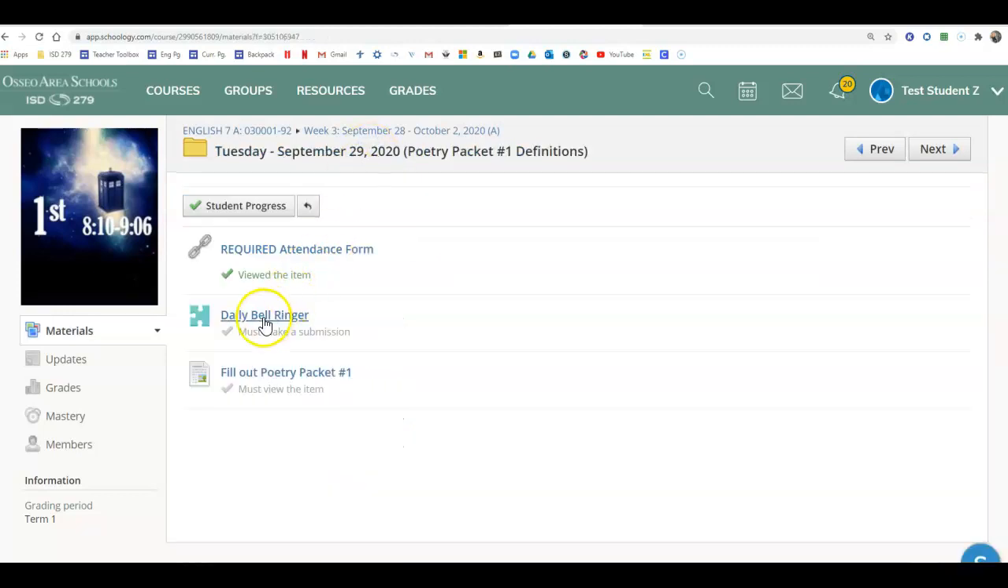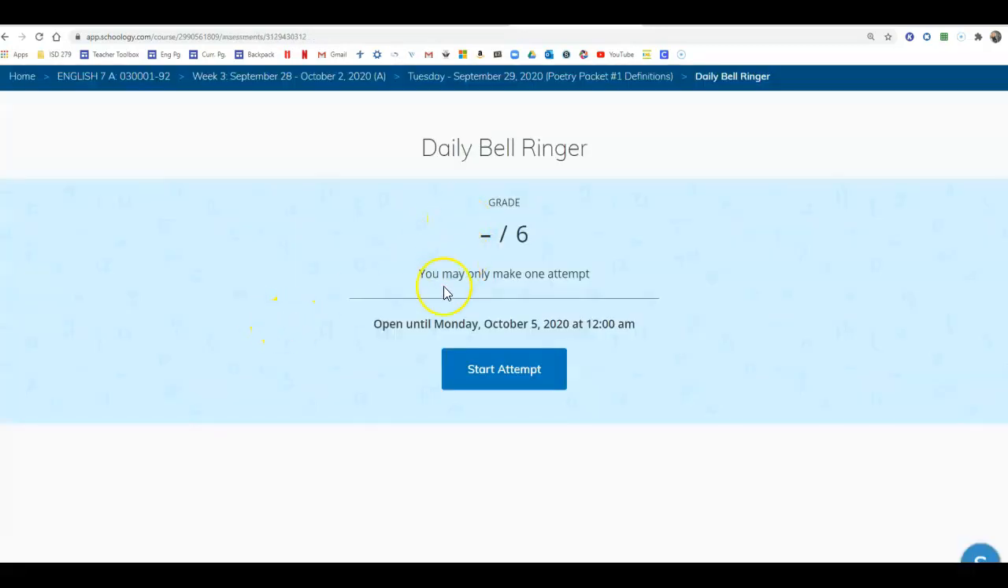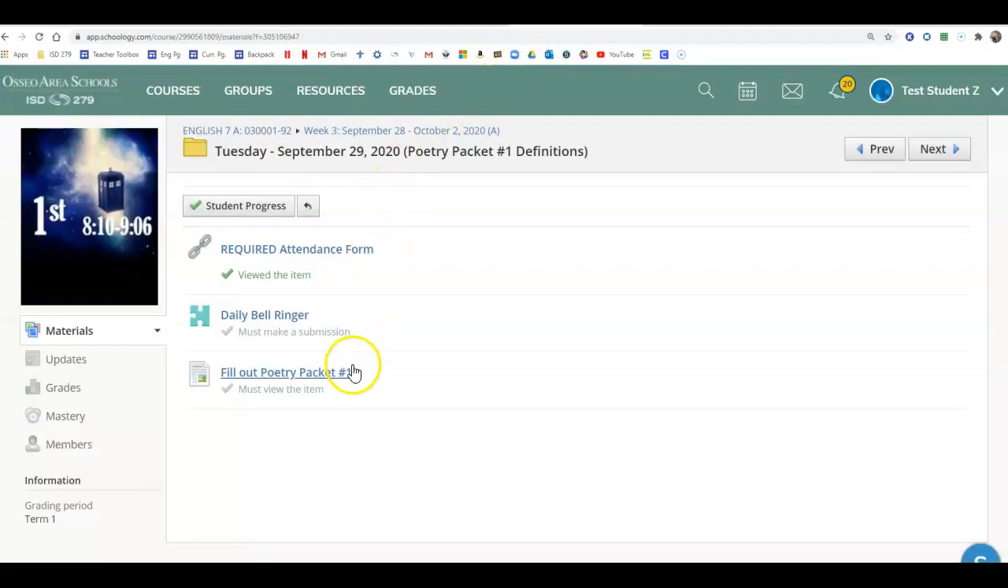The second item is the daily bell ringer. Again, we do need to complete them, but they're usually a very quick check-in where I ask you a couple of questions, or when we're in class, we fix sentences. And the final item is to fill out your poetry packet number 1.